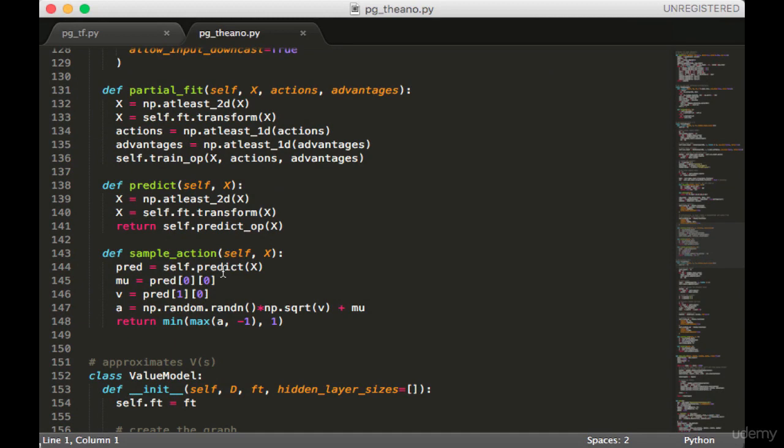Next, we have our usual partial fit function, which does one iteration of gradient descent. After that, we have our predict function and sample action function, which just gives us an action from the current policy. Note that our predict function is actually going to return a tuple of arrays. The first item in the tuple is an array of means of size 1, so that's indexed by 0, 0. The second item in the tuple is an array of variances of size 1, so that's indexed by 1, 0. This is because we'll only ever be sampling one action at a time.